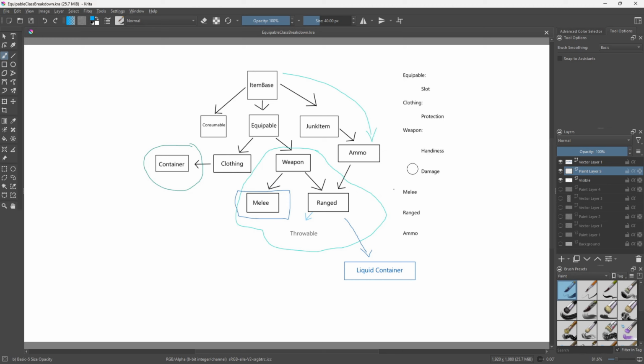And that's the way to look at this class tree: if the logic is used by two or more children of a class. So, for example, we'll take equipable. Actually, no, we'll start with item base, because that's got 3 children. So, if there is logic that is going to be used by consumable and equipable, but not junk item, we'll still put it on the item base, because then you're only writing the code once.